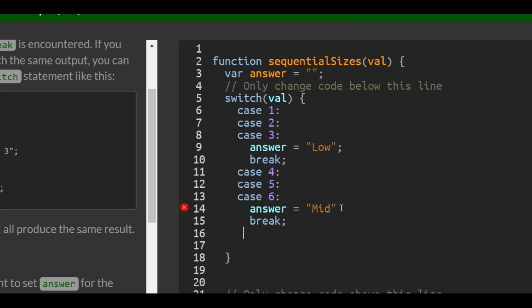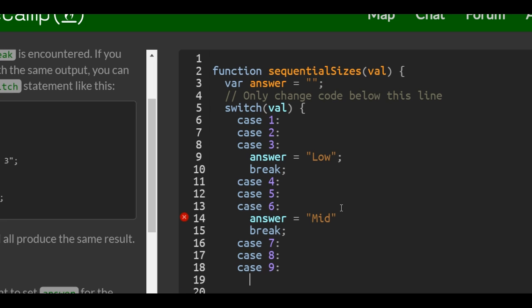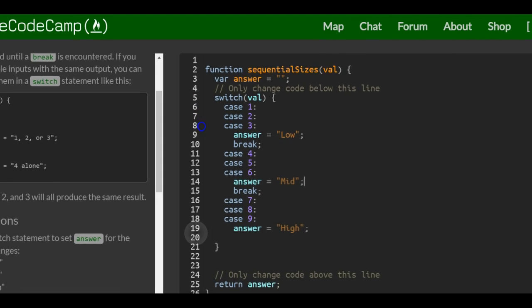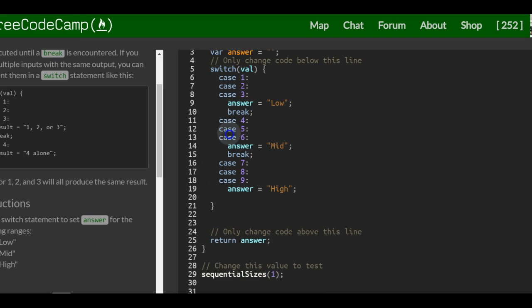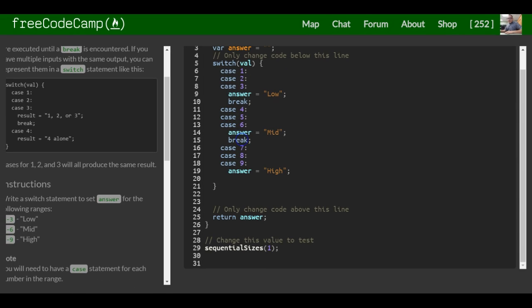And now if they pass in our last choices, it's case 7, or case 8, or case 9. If they do any of those, we want to update answer to be high. So we should be doing what they're asking us to do. And then we return answer.